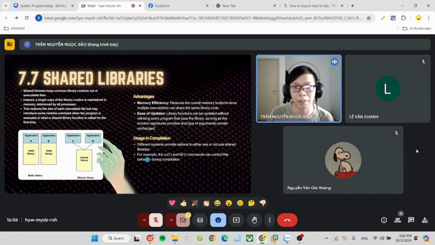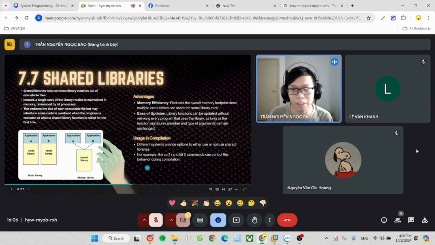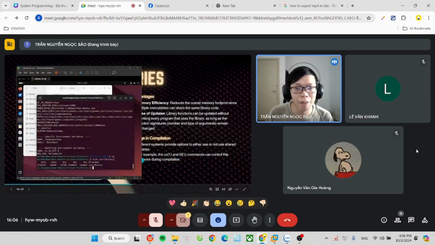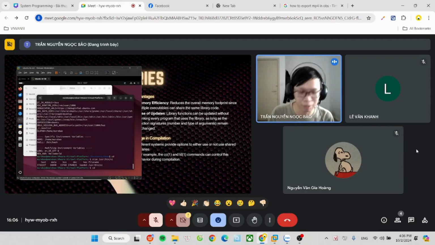Used in compilation, different systems will provide options to either use or not use the shared library. For example, the cc and ld commands can control this behavior during compilation. I have some demo about this shared library.